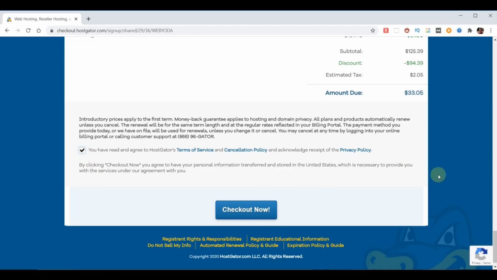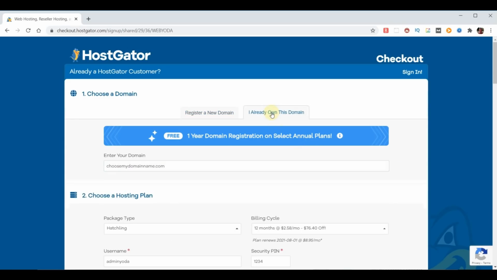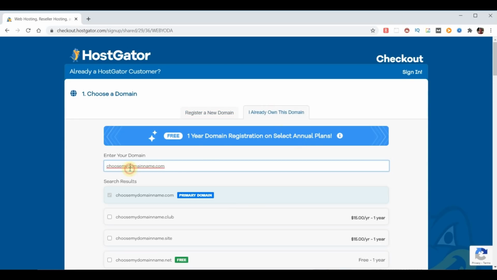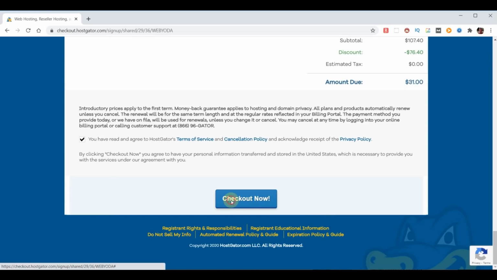But in my case, I own the domain I'm going to use, so I'm going to do one last thing at the top. So scroll to the top, and I'm going to choose I already own this domain. And I'm going to change this to say, choose yourdomainname.com. That's the one I own. So now we go back down to the bottom, and we're ready to check out.